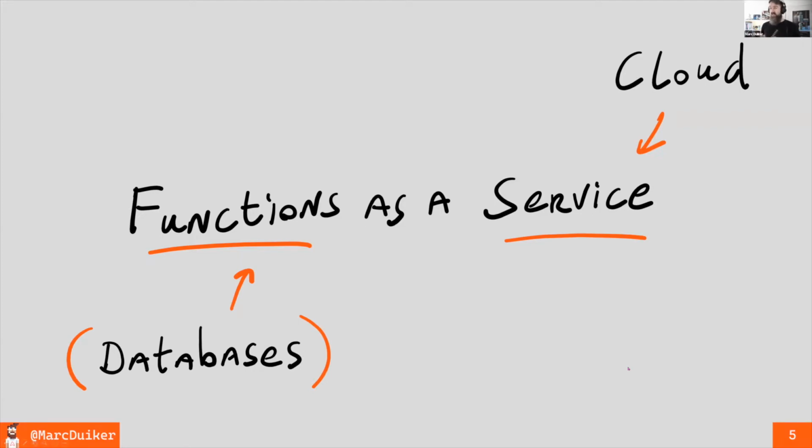Serverless is more than just functions as a service, though, because there are also other services, like databases which are serverless, and AI services as well, which are considered serverless. But when people talk about serverless, they mostly mean functions as a service, so the compute part. But there's much more than that.